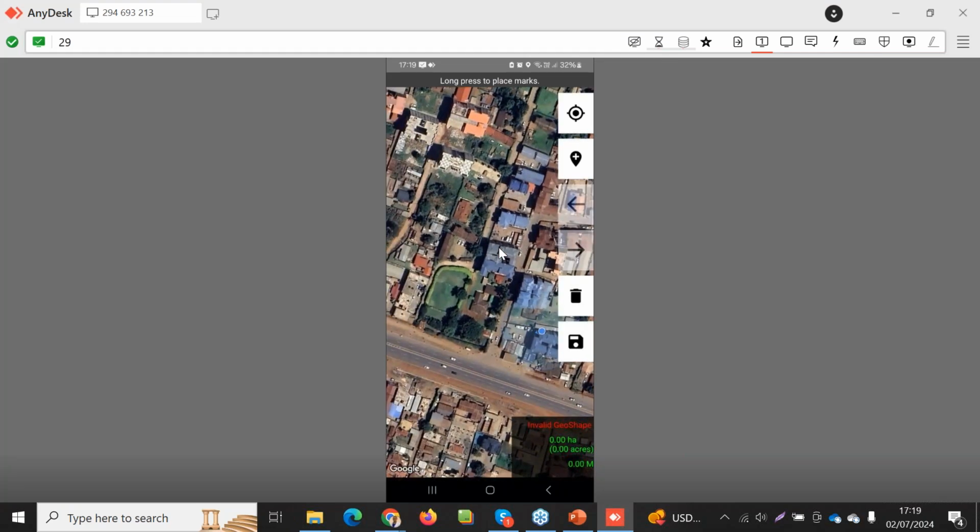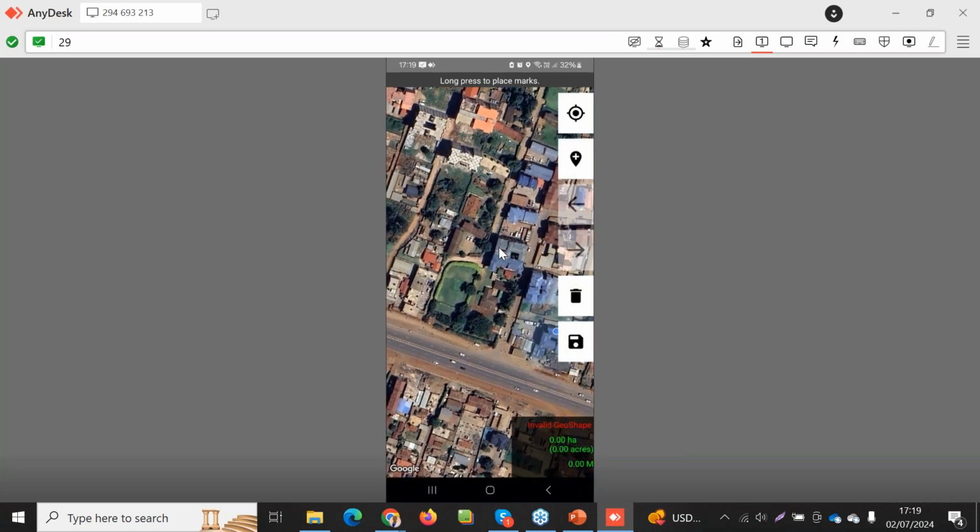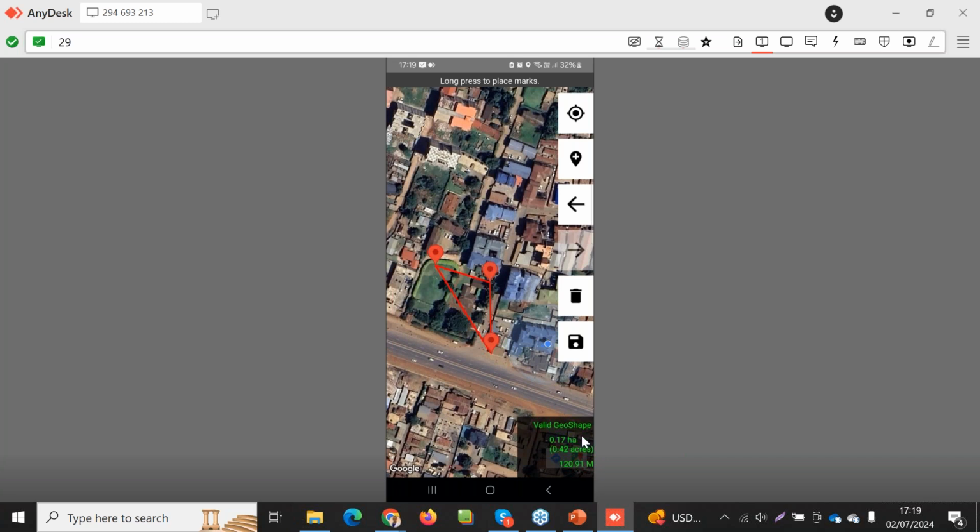try to make an invalid polygon. So what I'm doing, I'm just long pressing on my phone so that I can capture the points. So when you press the next one, you get another point. So as you press the coordinates, the polygon is being created. And down here you can see it's telling me it's a valid GeoShape. It shows me the area in hectares and also the perimeter in meters.